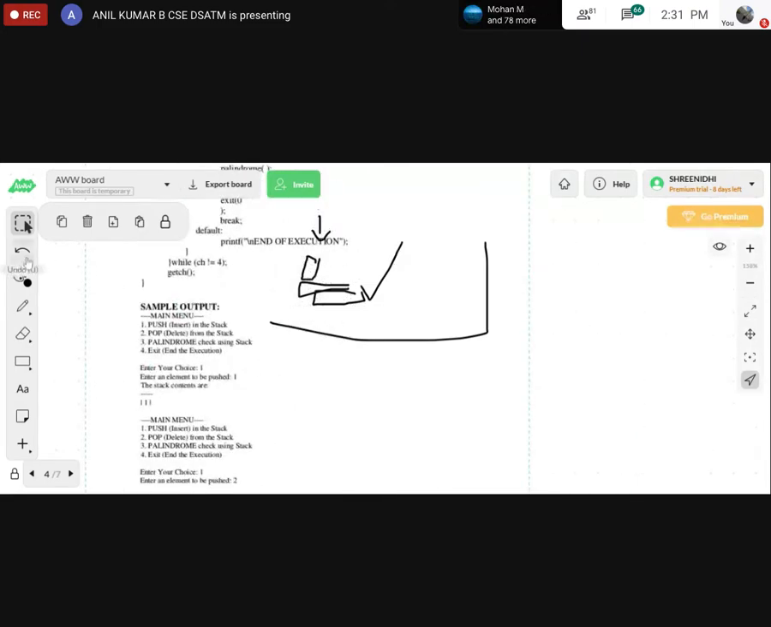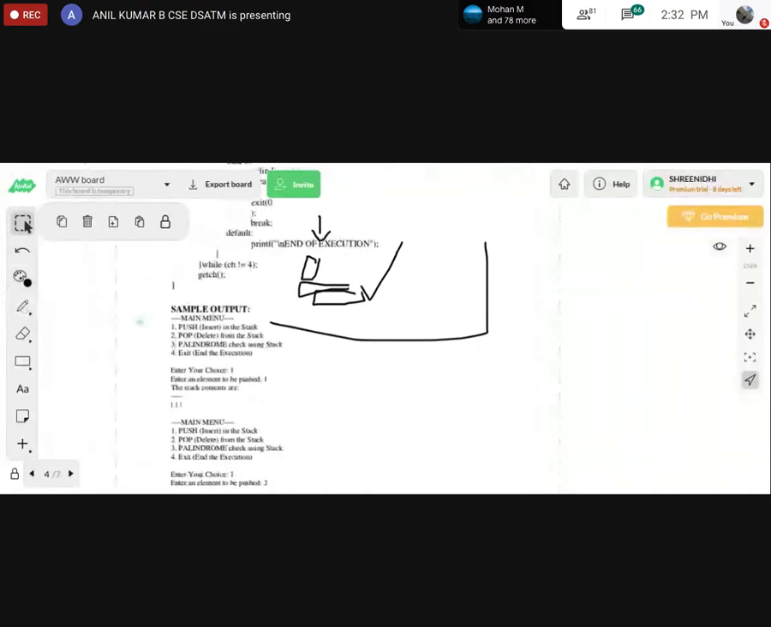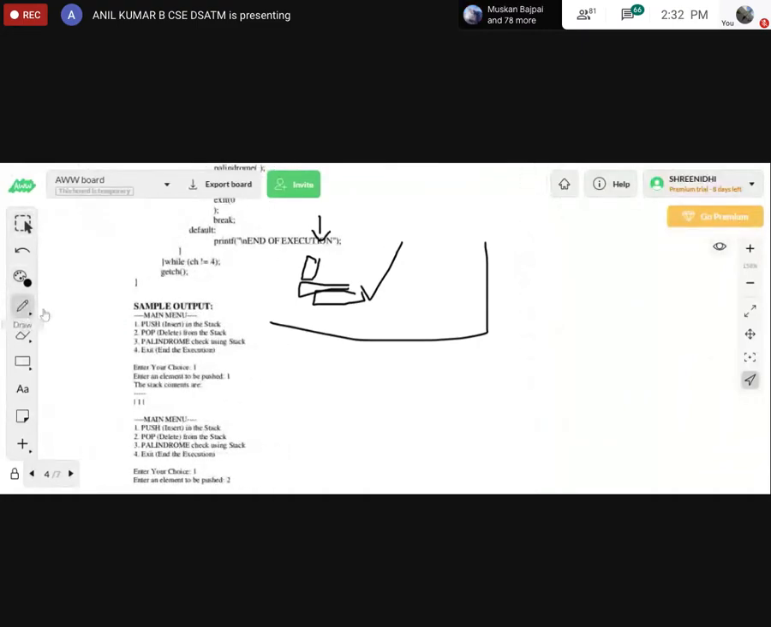Main sample output. First option is push. We have entered a choice as 1, then enter the element to be pushed, that is 1. We have taken 1 to be entered. After execution, the display function is called, and the contents of the stack, 1, will be displayed on the output screen.